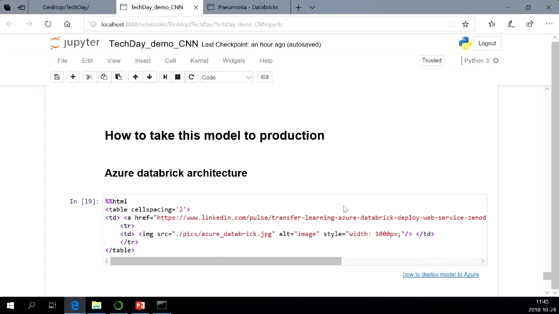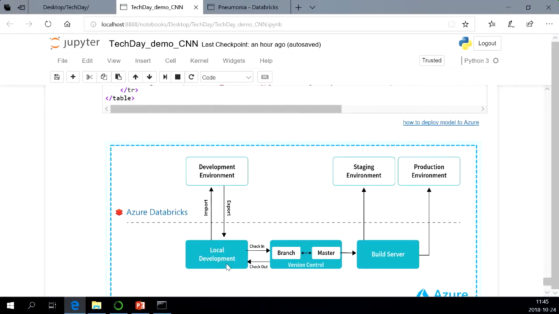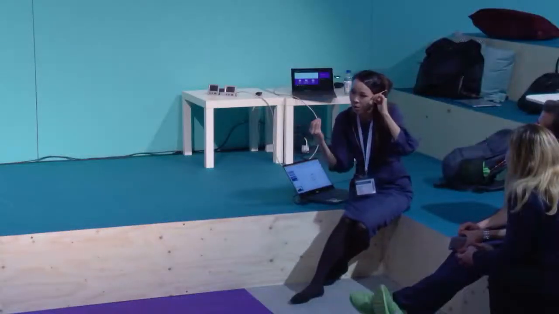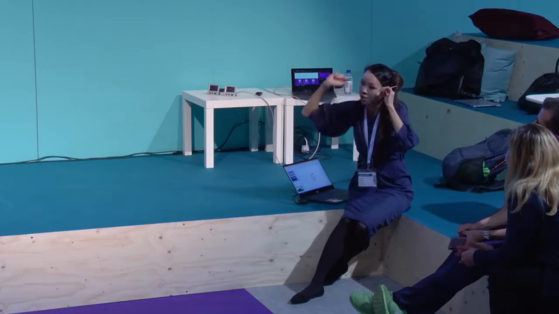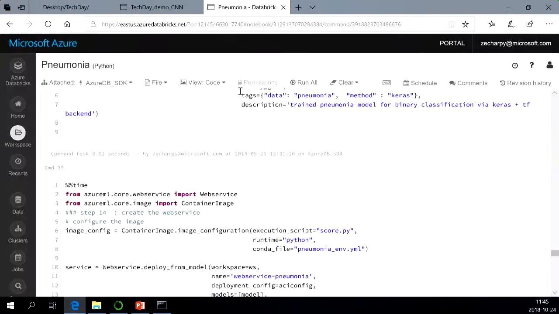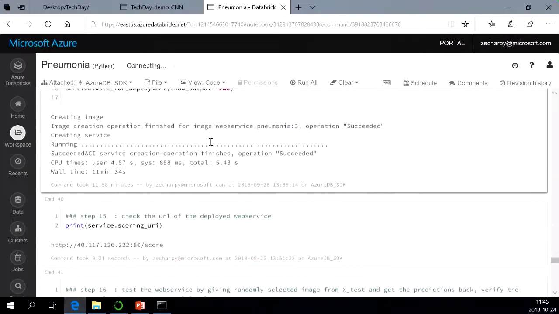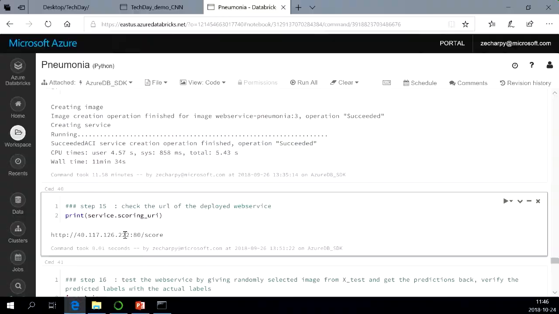We're going to put it in production now. This is one of many ways you can do it. The way I do it is that I put it in Azure Databricks and deploy it as a web service, and I get a URL back. That's what we're going to do next. So this is my Azure Databricks, and that's how the notebook looks. We deployed it as a web service, and we get the URL back here. I'm going to spare you the long sequence of steps.